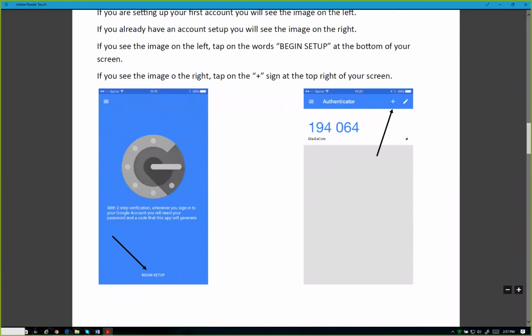If they don't want to use the QR scanner on their camera, then they would come to this same screen when they open the application and tap on begin setup. If they already have been using Google Authenticator and have accounts already set up, this right picture, they would tap on the plus sign. So if there are no accounts in Google Authenticator, you would start here at begin setup. If you already have accounts, then you would click on the plus sign.